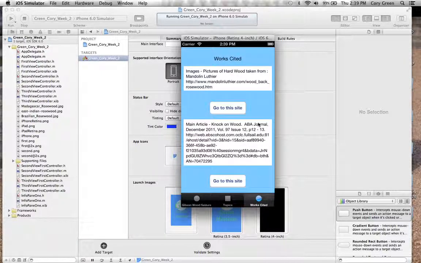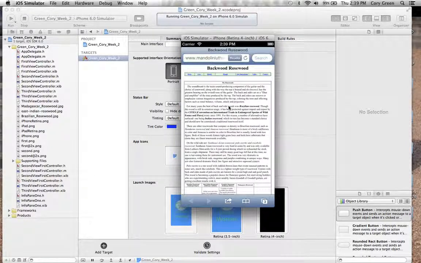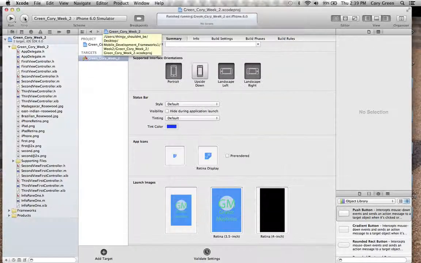Now I have decided to make go to this site buttons. So instead of actually just taking this little bit of URL and inputting it into your own browser, you can actually click right here and it'll go to it. I thought that was kind of neat. But anyway, let me go to the code.